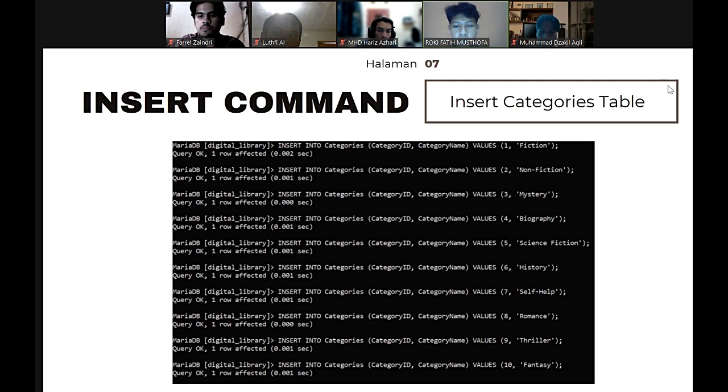The first, this command inserts data with category ID equal to 1 and category name fiction into the categories table. Next is a command inserting data with category ID equal to 2 and category name fiction into the categories table. Next is a command inserting data with category ID equal to 3 and category name mystery into the categories table. Next is category ID equal to 4 and category name geography. Next is category ID equal to 5 and category name science fiction into the categories table.